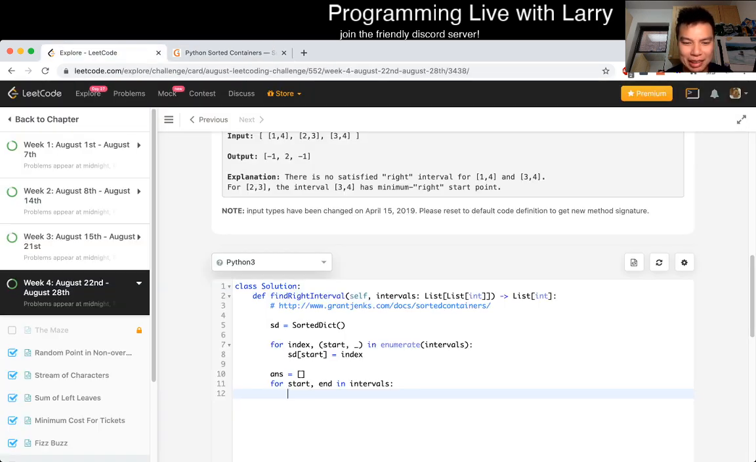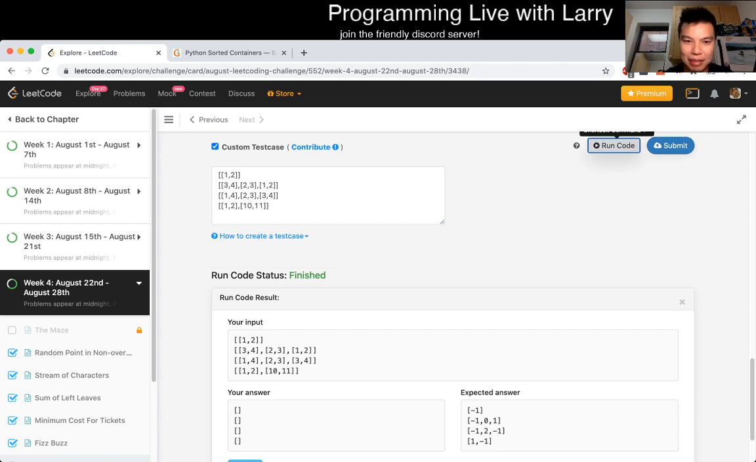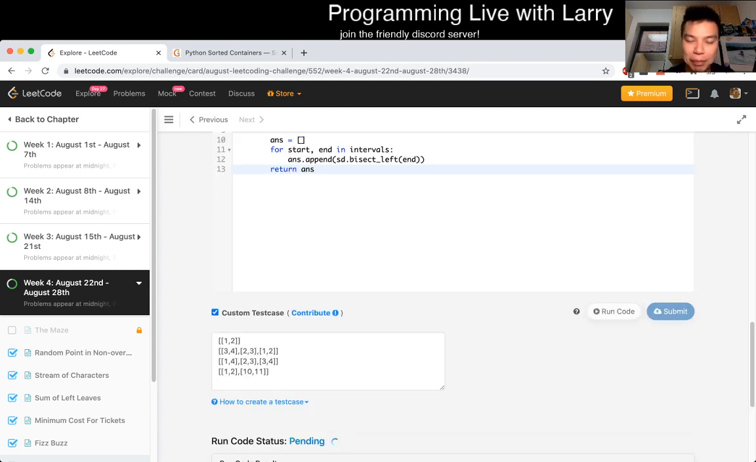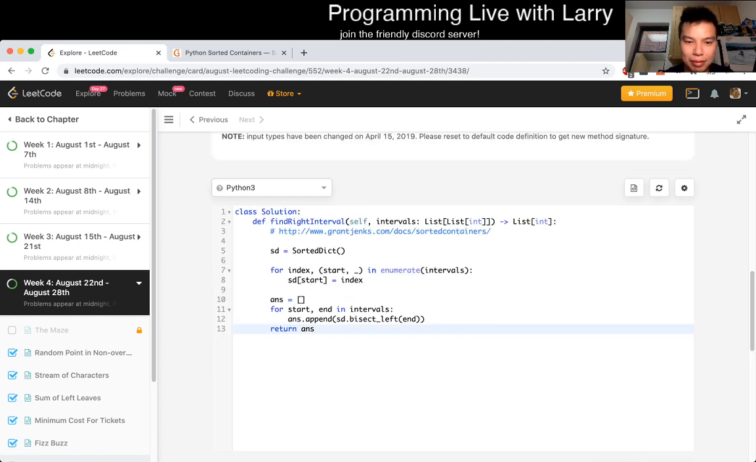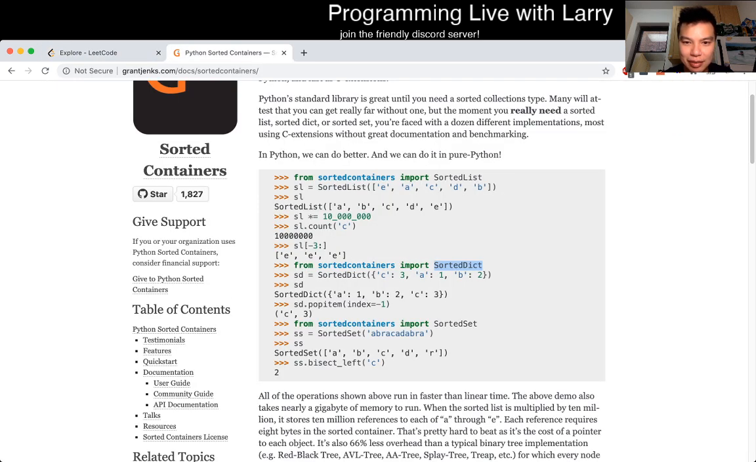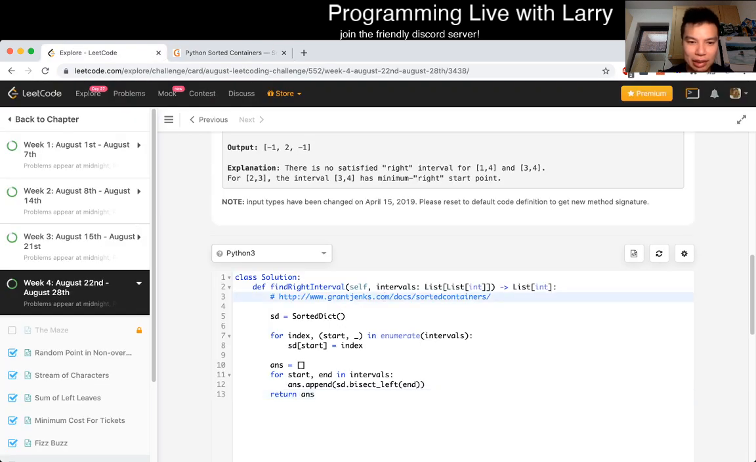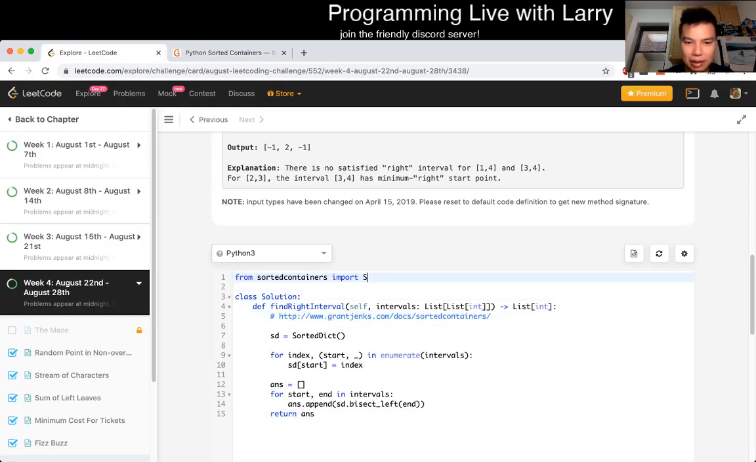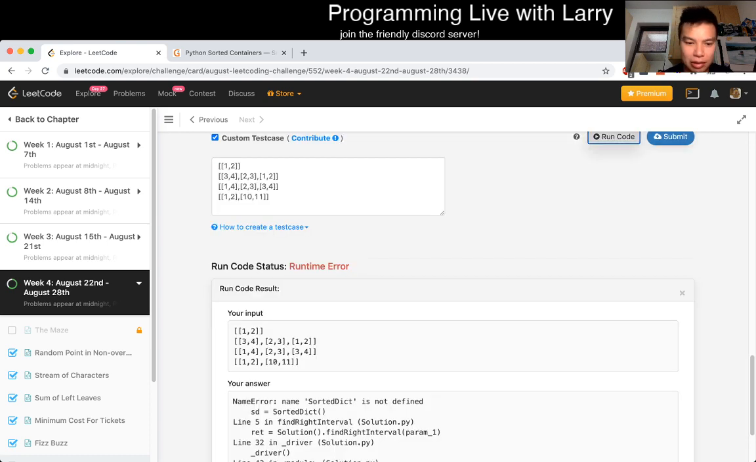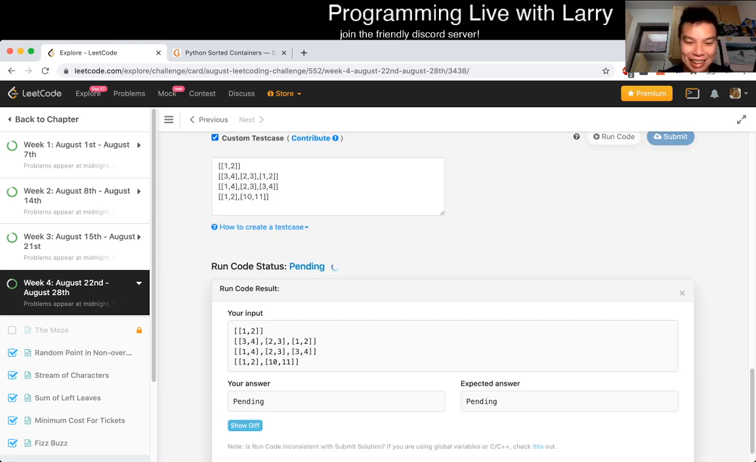I always forget which one is bisect left and which one is bisect right, but I think bisect left is the correct one where it can be equal to. So we want to bisect on the end. I don't think the syntax is quite right, but let's run it just to see what it gives us. If I had an IDE, I would put this in a debugger. But this is not defined. I thought someone told me that sorted containers is already automatically defined on Leetcode, but maybe I'm wrong. I hope this is on it, otherwise it's a little sad.